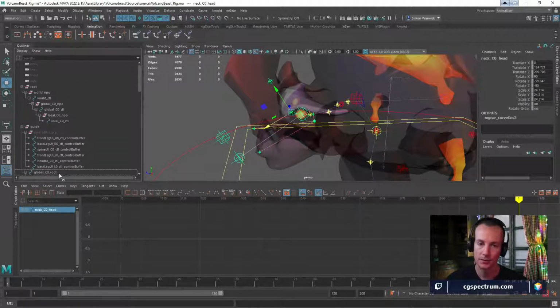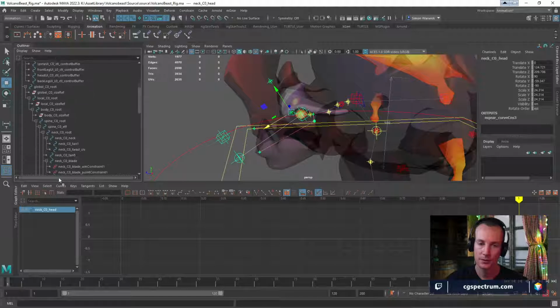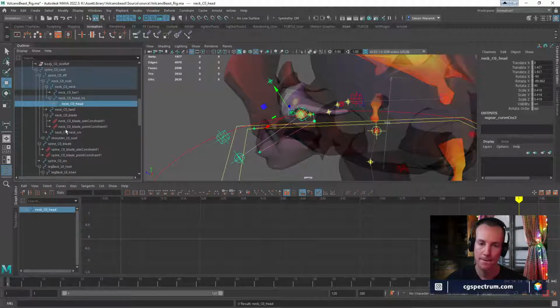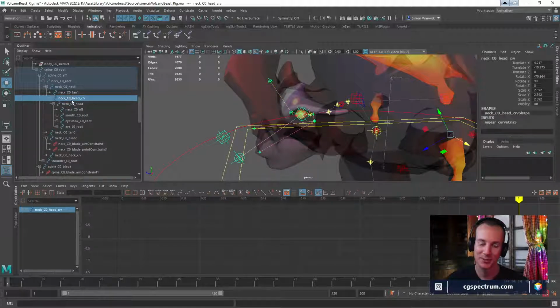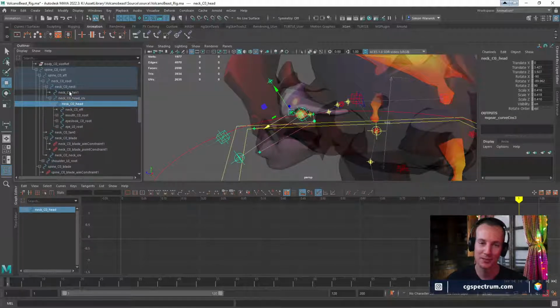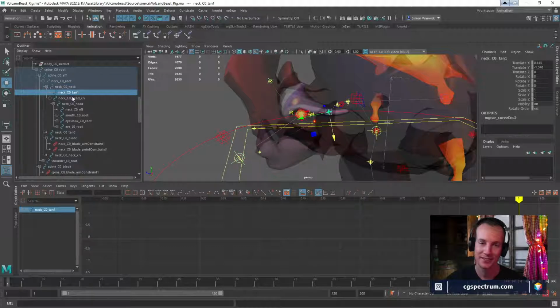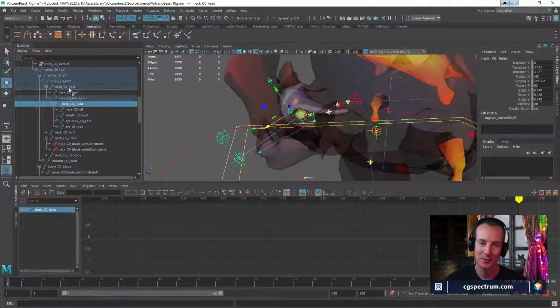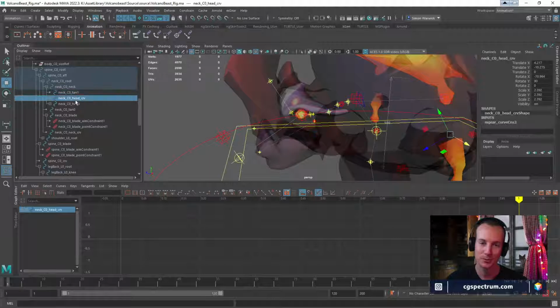Oh man, where are we here? Neck, tan, head. I hope I put that back in the right place. It made more sense to me when I hit Shift P. Now I don't know anymore. No, I didn't put it in the right place. Let's go here. These were separate.